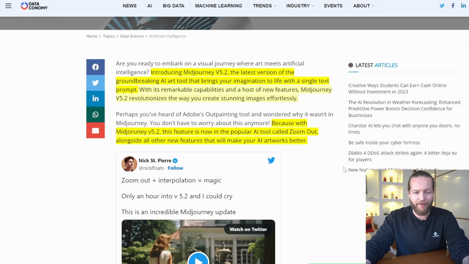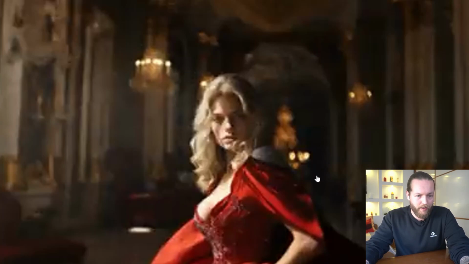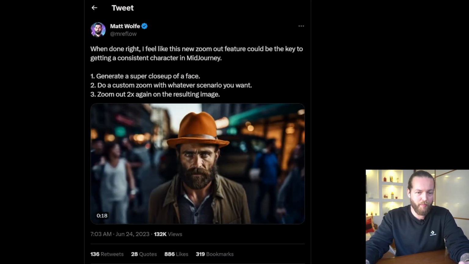This was one of the huge updates that happened last week, which is Midjourney 5.2. Something like this is possible to do now, where you essentially can have the same face in different scenes. And let me show you some other examples from Matt Wolf here.